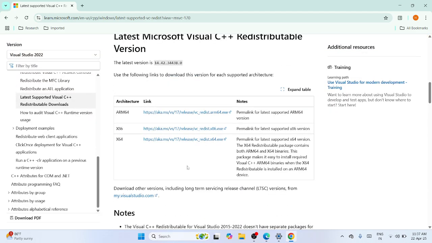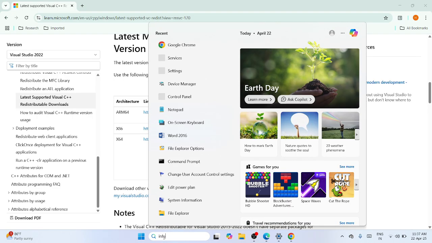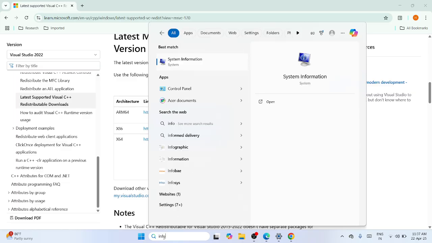In this table, you would be able to see the architecture, the link aligned to it, as well as the notes. So before proceeding on downloading such application, you need to identify first your system type. How you can do so, please proceed with the bottom search bar and type for info. Once you've typed it, wait until a best match appears and that is the system information. Here, you need to proceed on clicking on open.